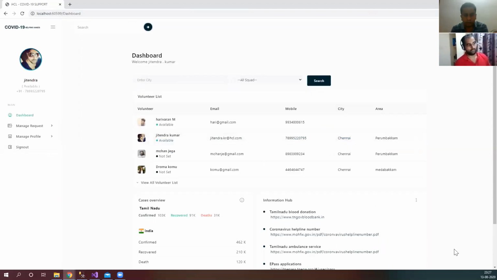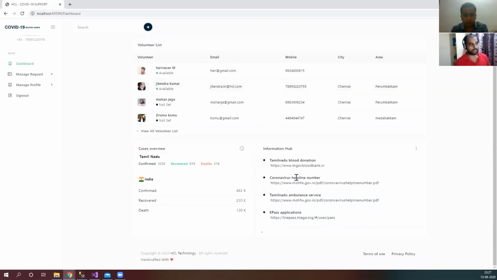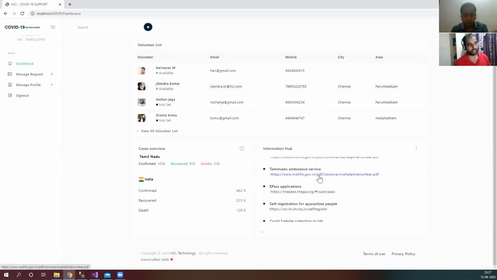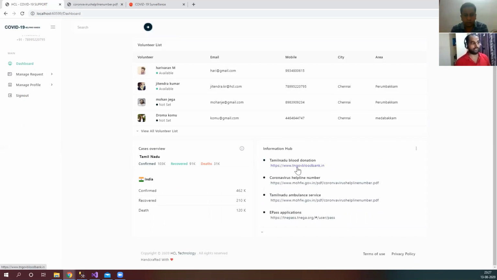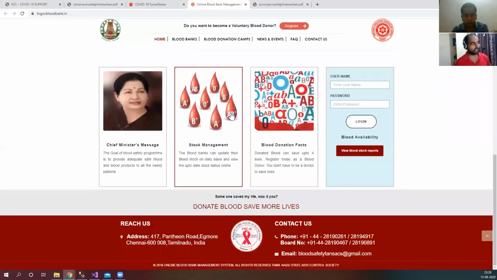So this is our dashboard. In the dashboard we have a few things. The volunteer will be able to see all other volunteer details as well, and some information hub where he can go through these pages and navigate to other information. For example, if they want to check the Tamil Nadu blood donation information, they can go to this link. Or if they want to see the coronavirus helpline numbers, they can go through that, and we have other information posted in the application. Through these they can collect the information and perform the required activity.